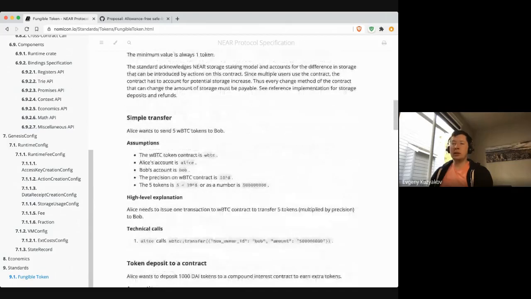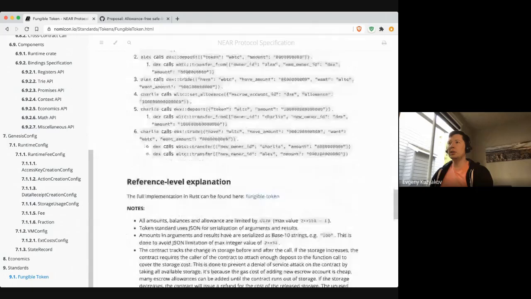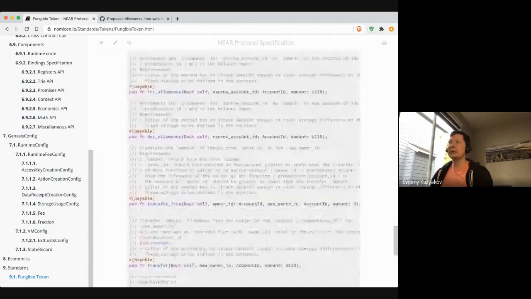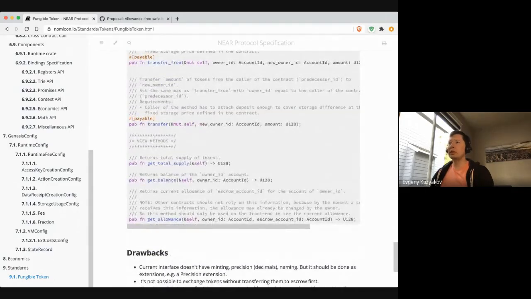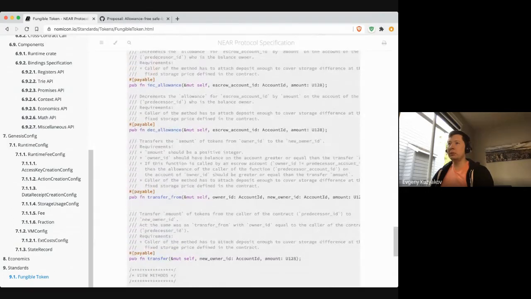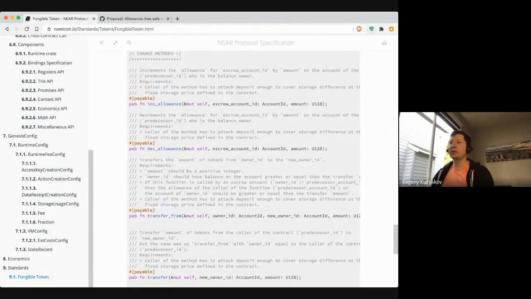allows the following. It allows you to create an account internally within this contract. When you do some action, it automatically creates one. It has the following methods for calling it. So it has transfer, which is just the alias for transfer from, which takes owner ID as a predecessor. Then we have increase allowance and decrease allowance.